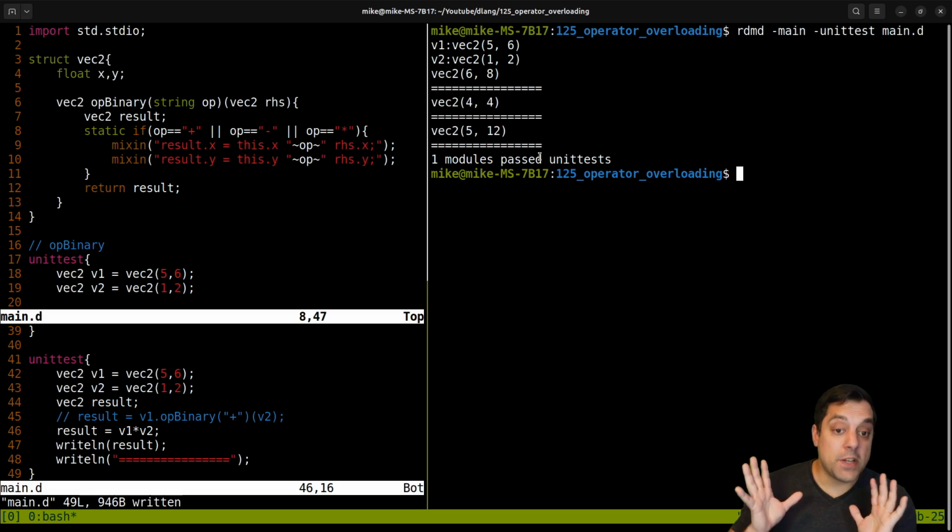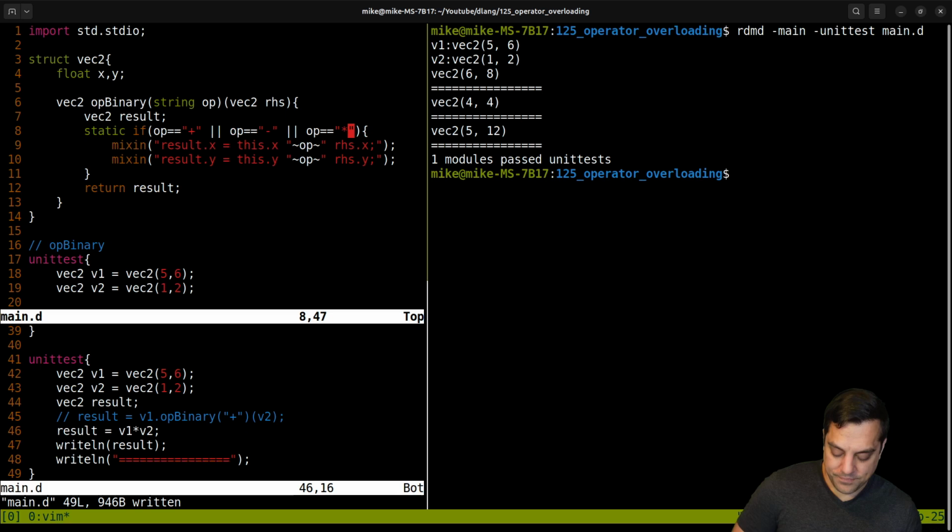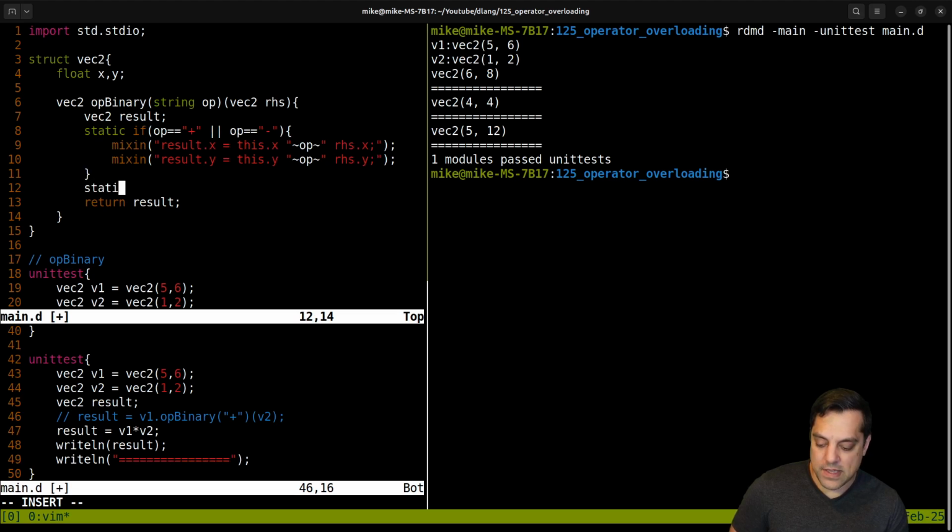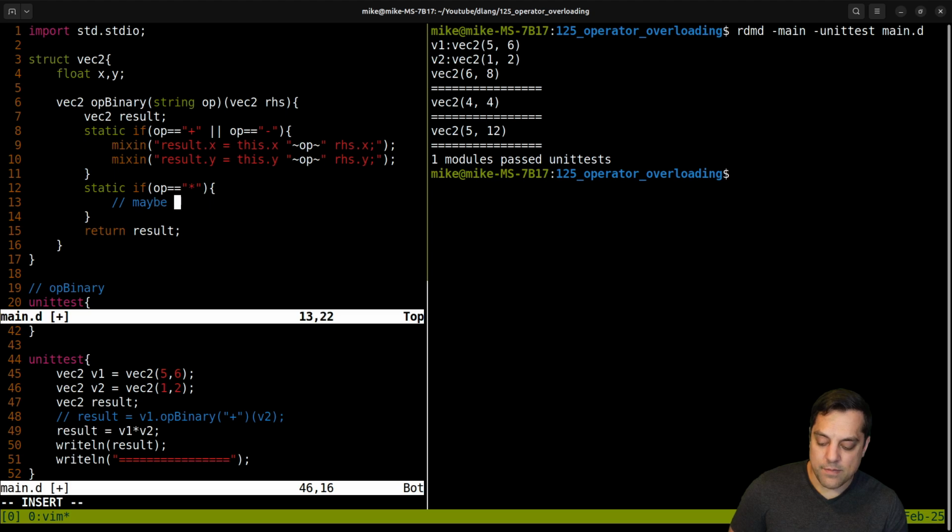Okay, so here's where we have to think just a little bit, though. Multiplying two vectors, we need to think about, maybe that represents, maybe we're trying to do some cross product thing. So, in that case, that's where I would come down here and have the static if, because we have some different logic for multiplication, right? Maybe this means something else, for whatever your data type is.